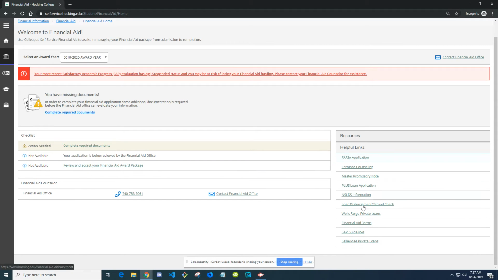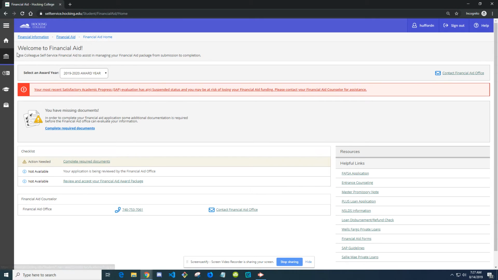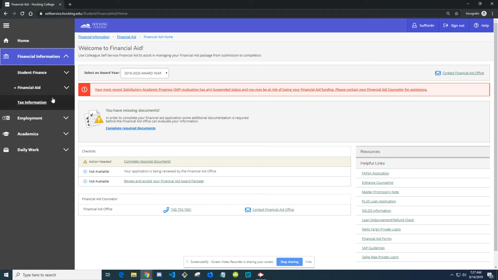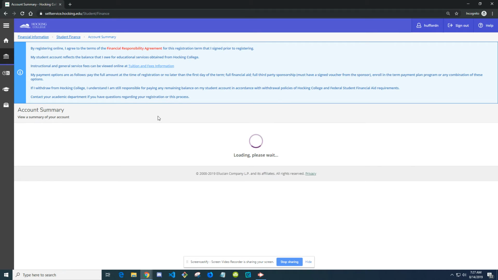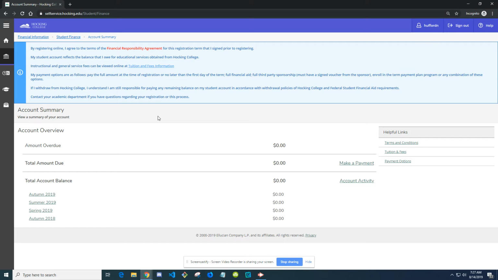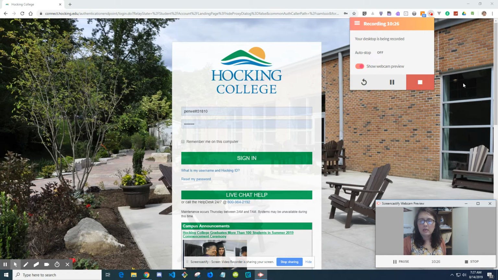Here are some other helpful links as well. Again, under student finance, if you need to make a payment or see what your account is, you can do that right there too. There are some other helpful links. So those are the bigger things I wanted to show you in regards to how to look at your schedule and how to see what your financial aid package and bill look like.